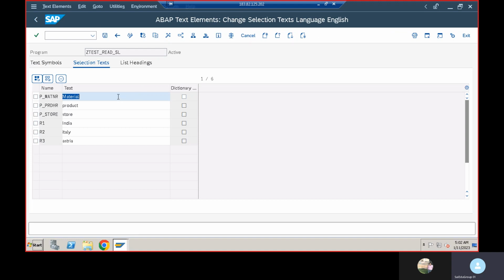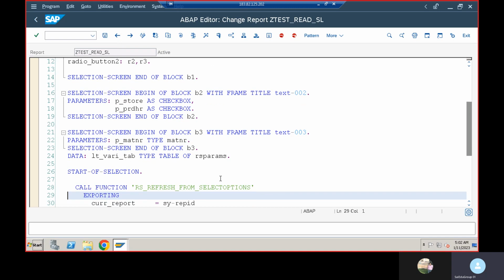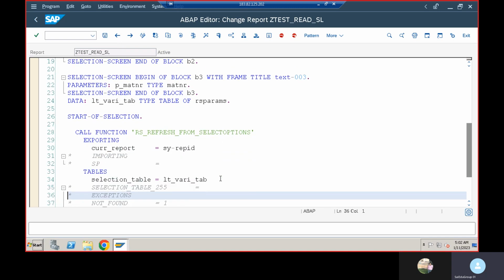So P_material is material, production is the production, P_store is store, and R1 is India, R2 is Italy, and R3 is Australia. So these are the R1, R2, R3 radio buttons. P_input selections is the input selection screen, and production and store are check boxes. So my intention, I am going back here. Then I am going to write a query here.